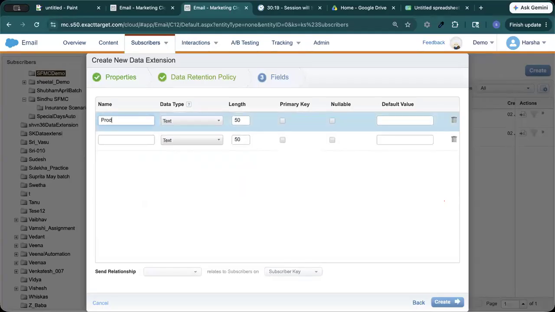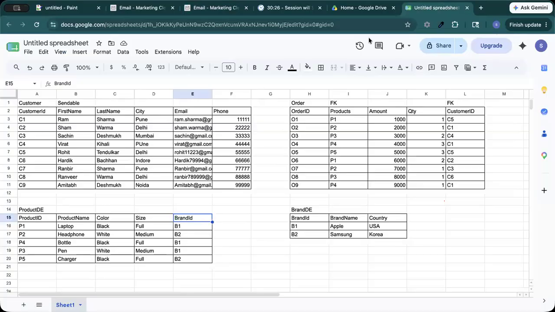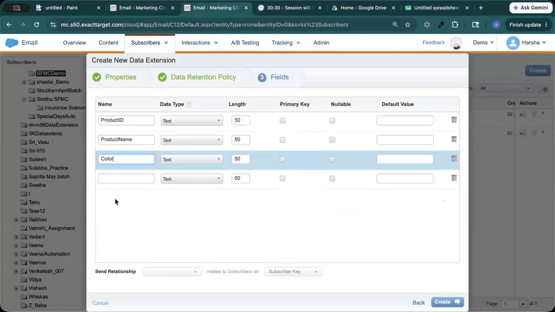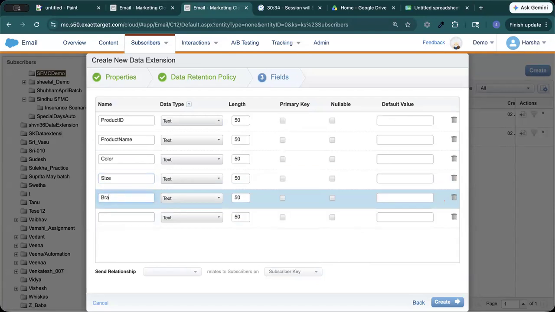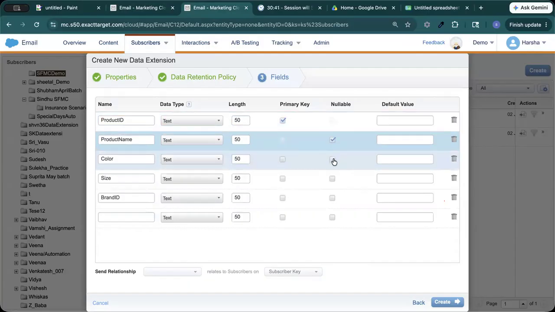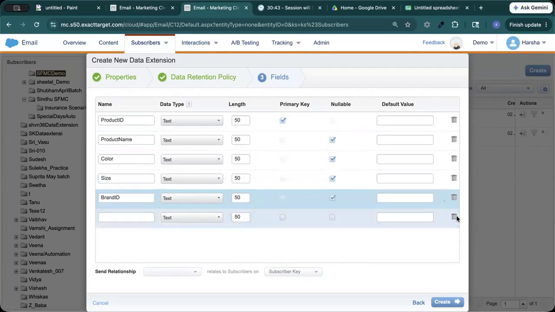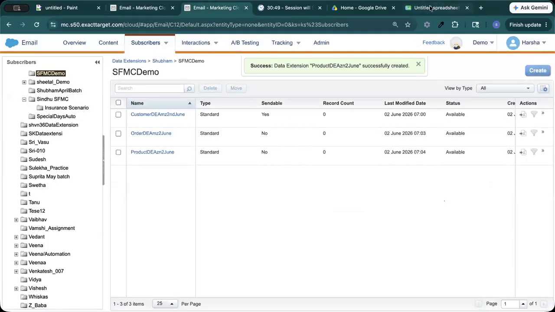So product ID, product name, then after that we have color, size, and brand ID. Product ID will become the primary key. All the other data will be nullable. Okay, fine. I'll click on create. Done. The third data extension is done.